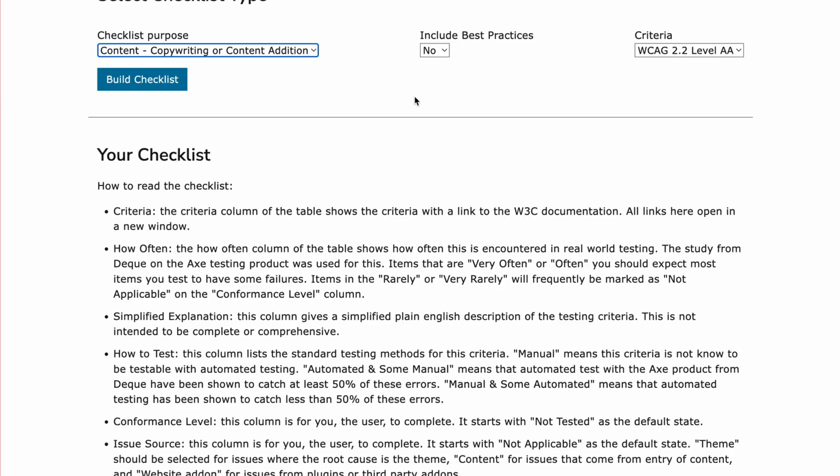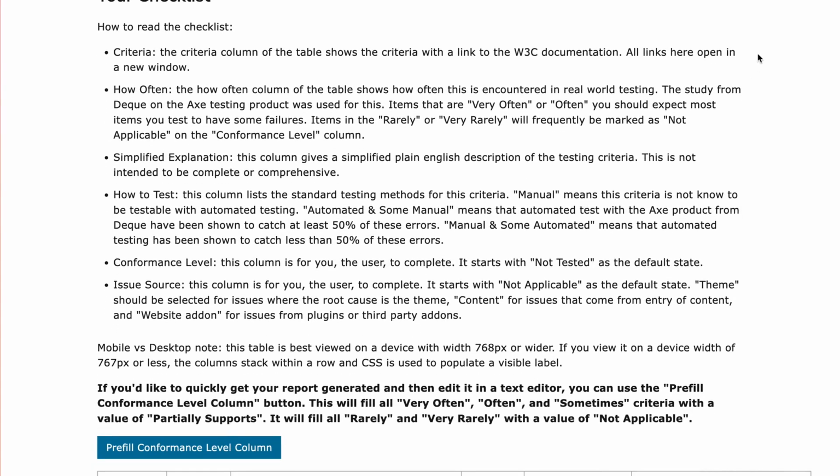I can choose whether or not I want to include the best practices, yes or no. The best practices are going to include information that is not in WCAG. And then I can check my WCAG level. And this allows 2.0, 2.1, or 2.2 level AA. The reality is you are almost always in every circumstance going to be testing to level AA. There is some information on how to fill out the checklist tool here.